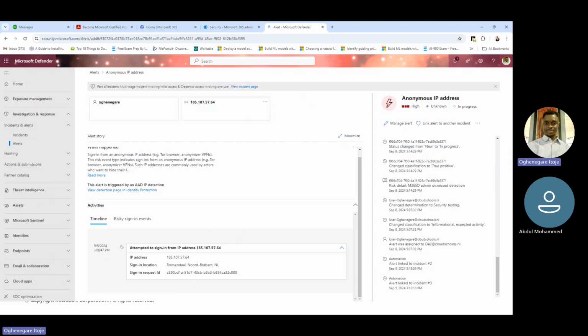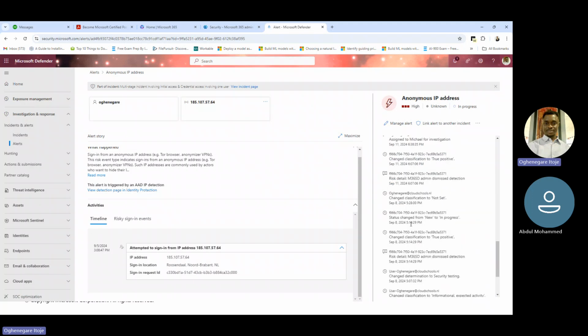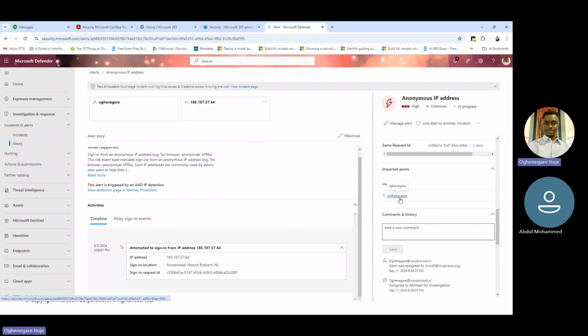Now, alert investigation: you can investigate by using what we call the alert story. I said that the alert story details why the alert was triggered. Then also, are there any related events that happened before and after, or any other related entity? The only entity for this particular alert is this user. That's what you're able to see.